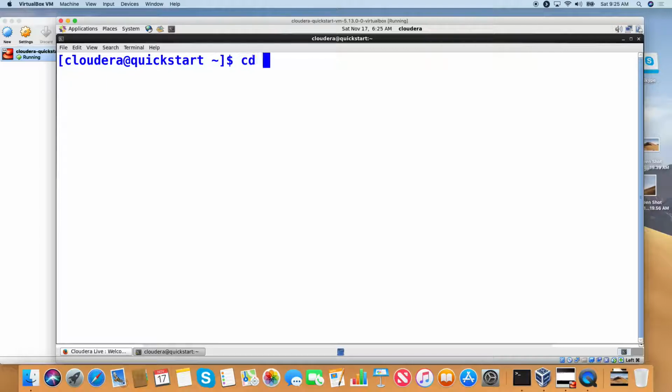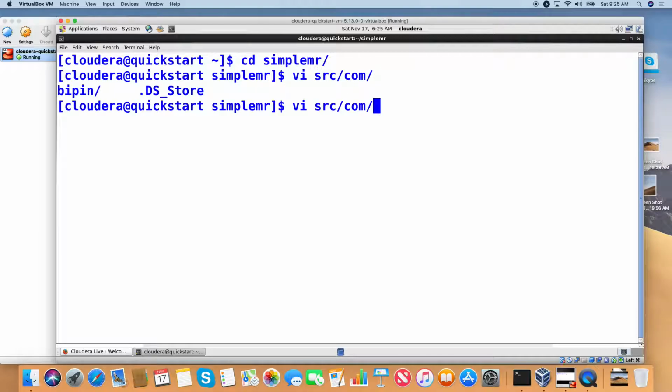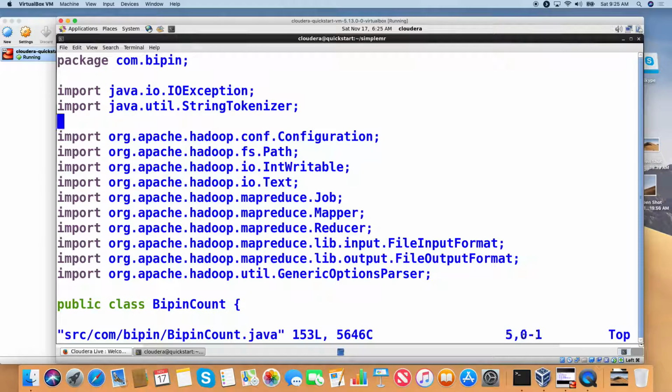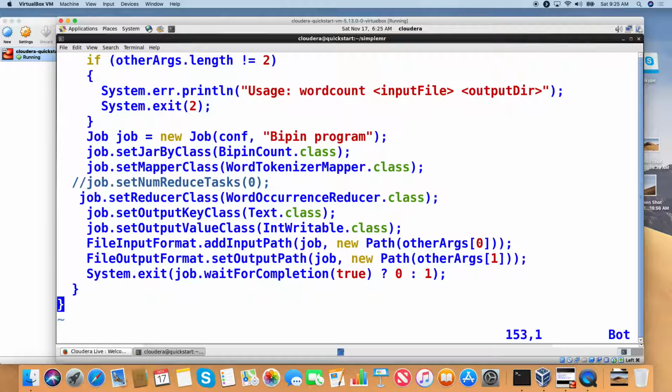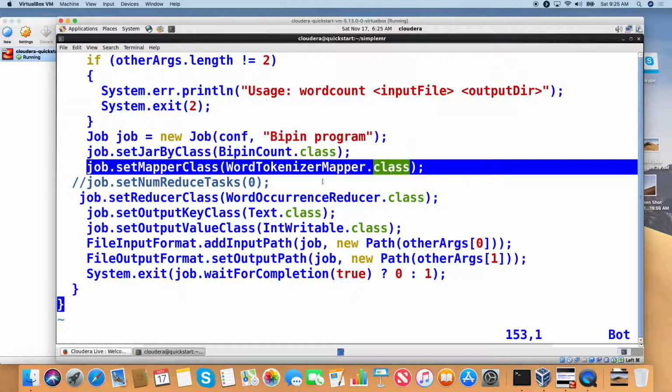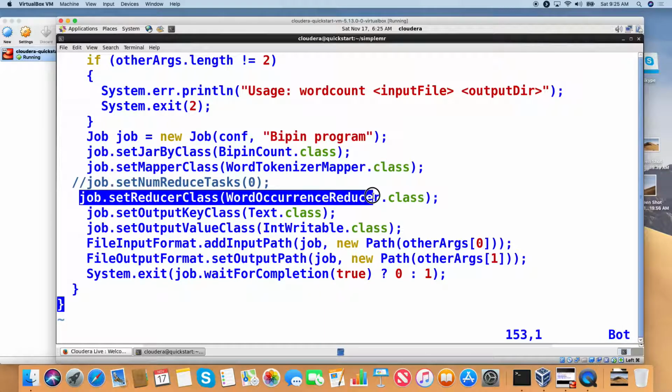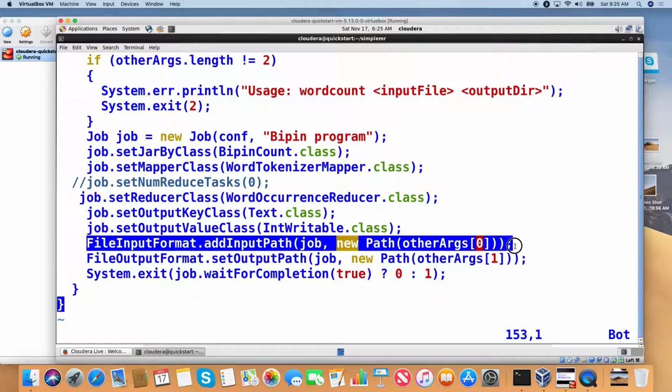So what is that? Simple MR, and then if you look at the source, com, and then bipin, and then bipin count.java, and if you look in the main program, come down and look at that. See what is your mapper class, what is your reducer class, from where you are taking the parameters. And I mentioned to you what is the meaning of args of 0. What is the meaning? The first parameter that you give.